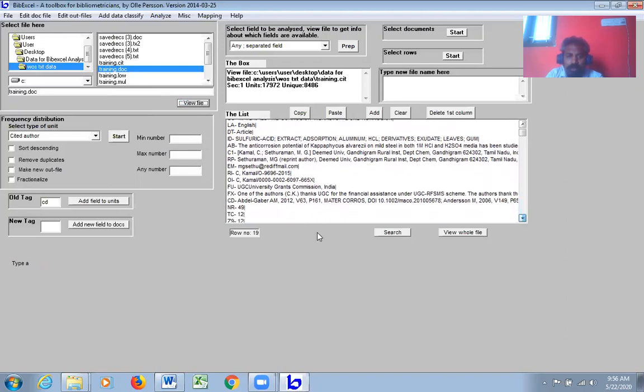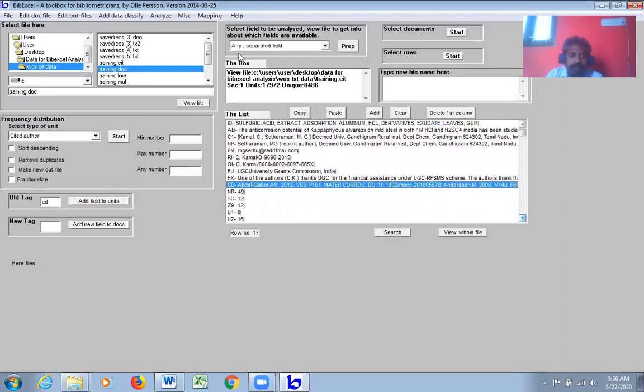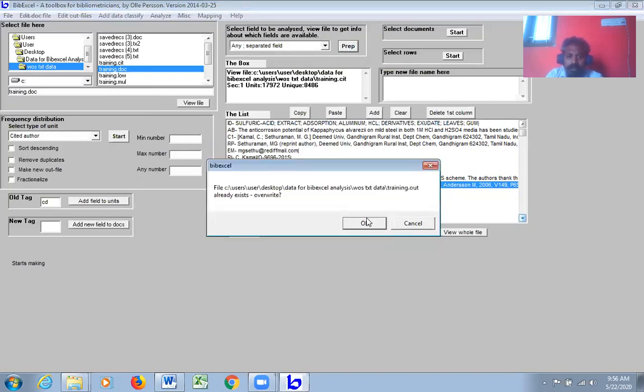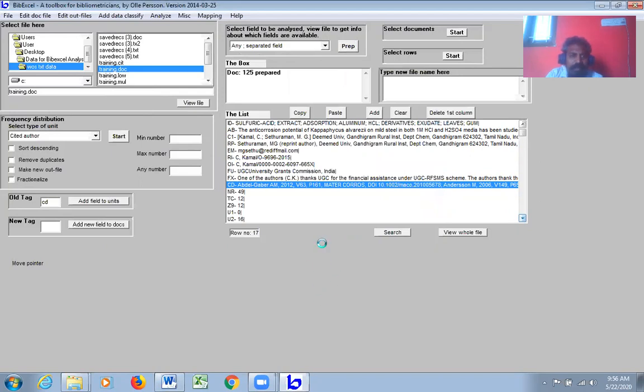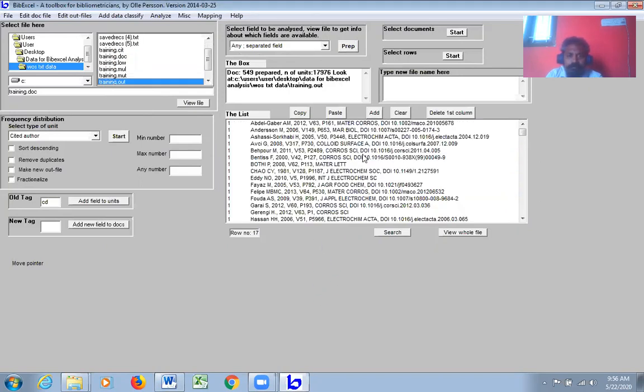Let me once again go back to the CD field. The CD field, any semicolon separated field. Okay, OK, no need for any ordering. Good. Things are analyzed, and let me go to this particular area where, see, cited author, many options are available. I select cited author, fine, and maybe let me try this remove duplicates. I give start. Let me see what happens now.